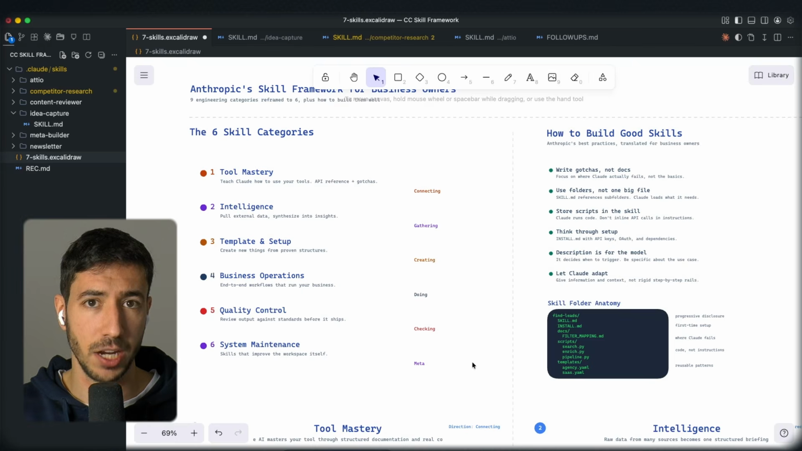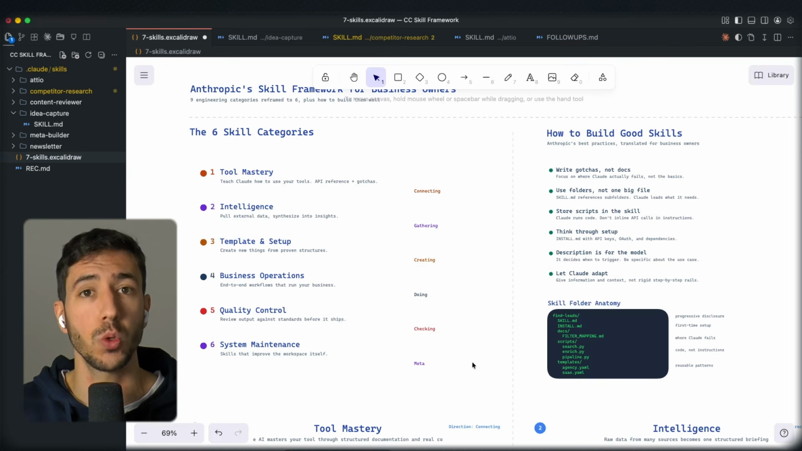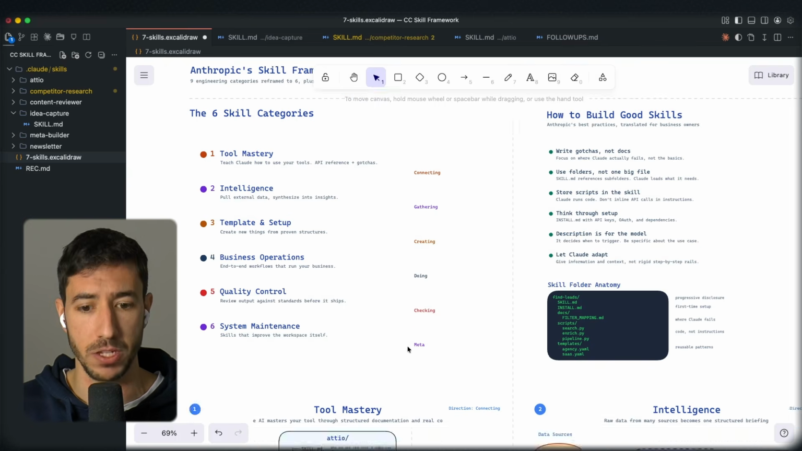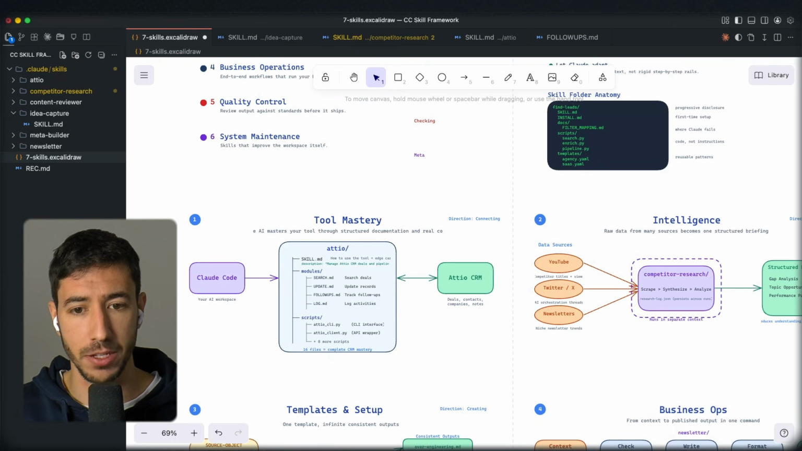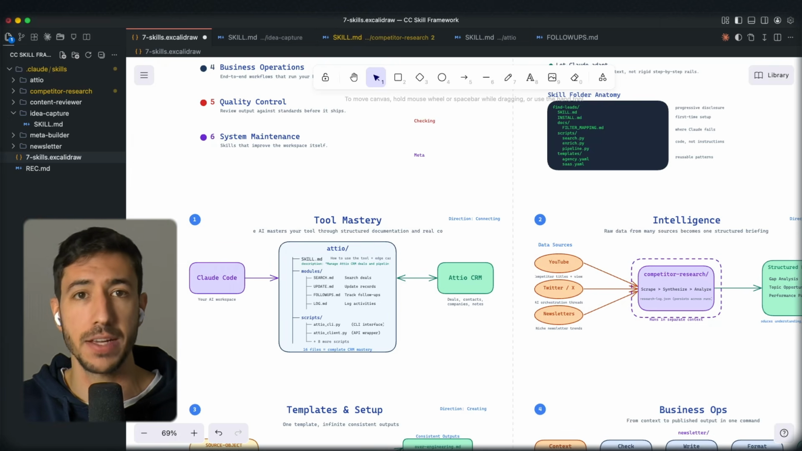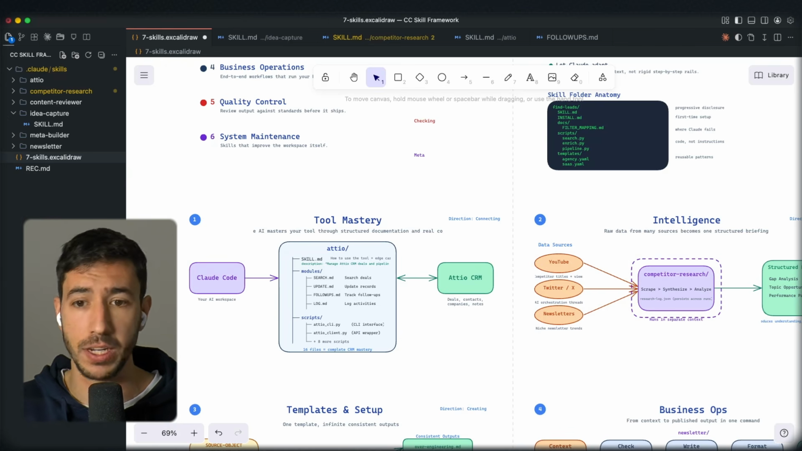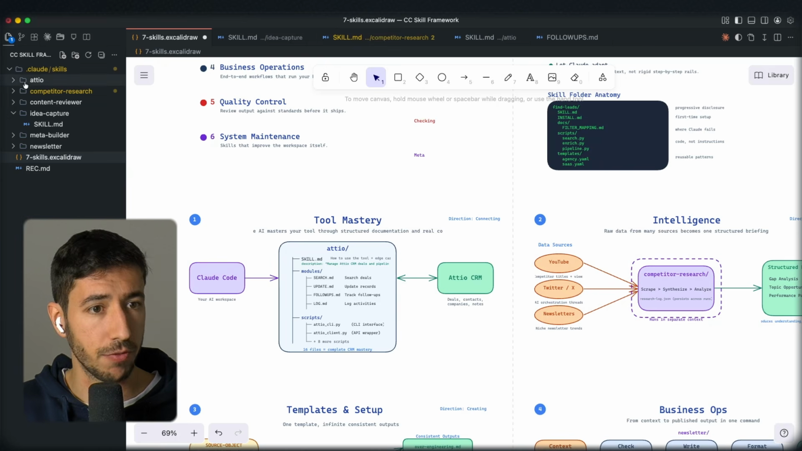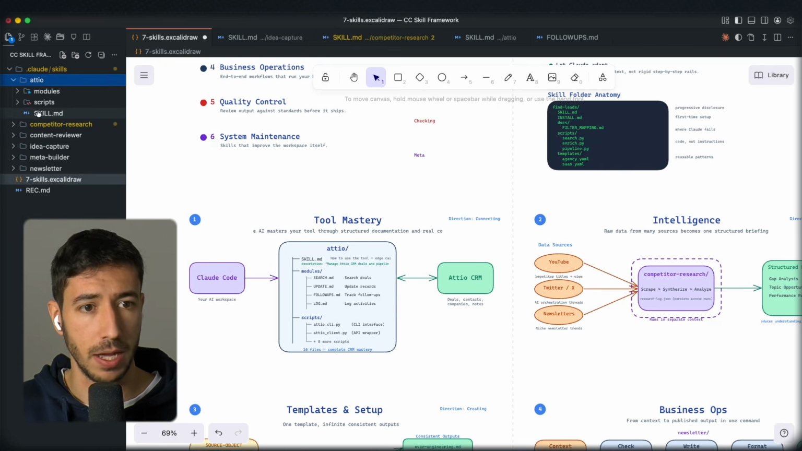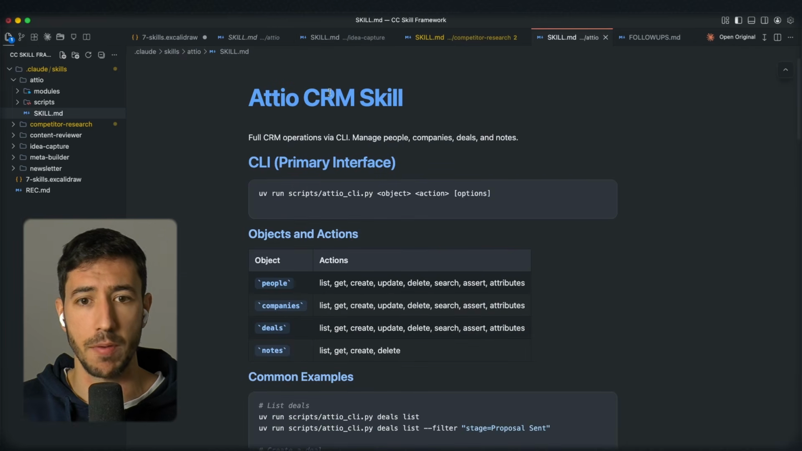The first skill category is the tool mastery one, where Claude Code can actually have access to any single tool that you are generally using for your own business. In this example, I took Attio as an example, which is a CRM, and the idea is that Claude Code with the Attio skill can have access to every single thing that you can do within the CRM itself. So if I have a look at the skill.md file, over here I can see how everything is structured.